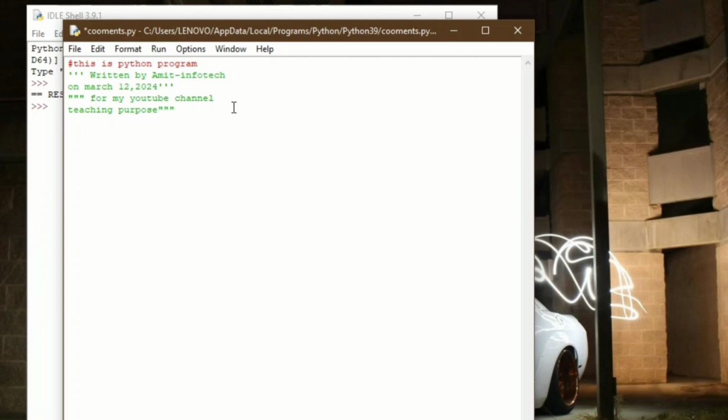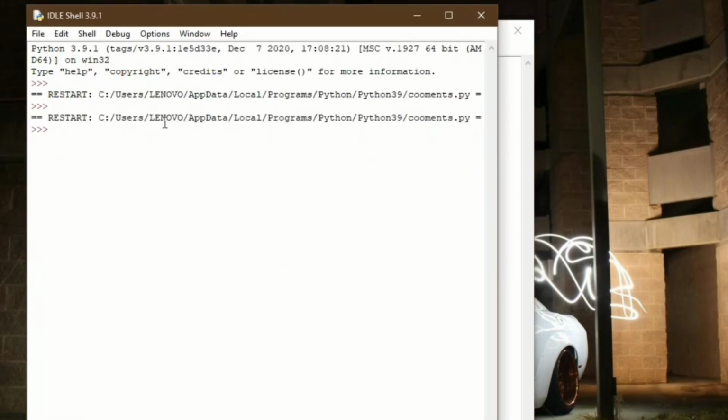Okay, so here I am using the hash symbol to write the single line comment, then I use single quotes, 3 times single quote, and then close the single quote. So again I am running this program. Here you can check, we are getting nothing, no statement is executed here. So this is the way that you can write comments in Python.